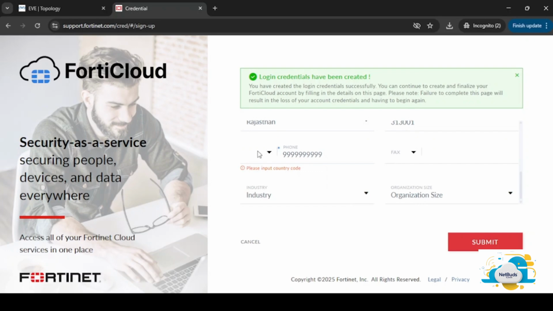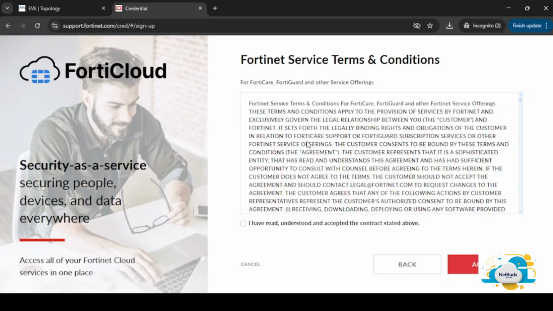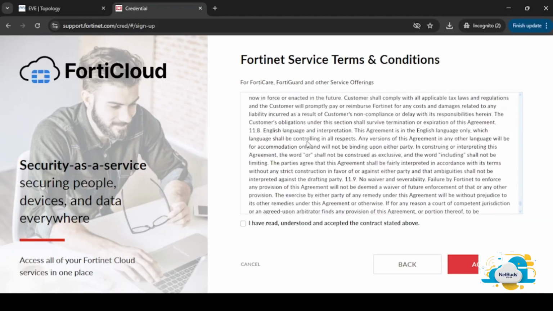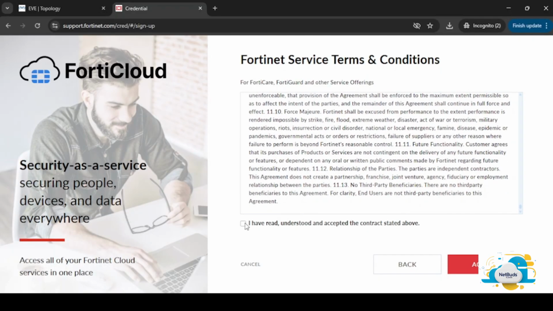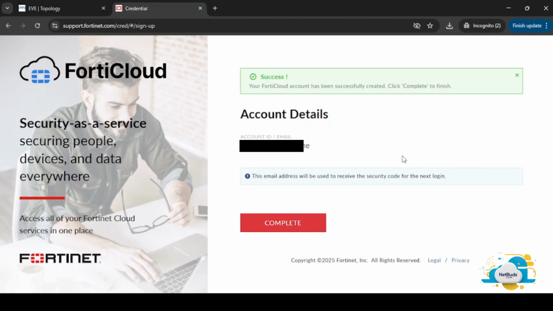And it will ask for the terms and conditions. Just go through the terms and conditions. I am already aware of it, I already went through it earlier. So let me just click on I have read and understood and click accept. So you can see the email address used for review. So let me click on complete. My account is already done. You can see here.